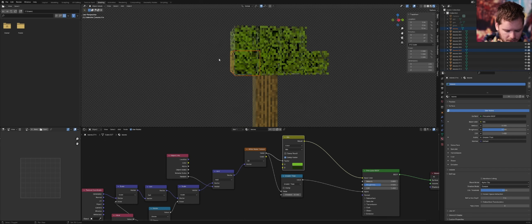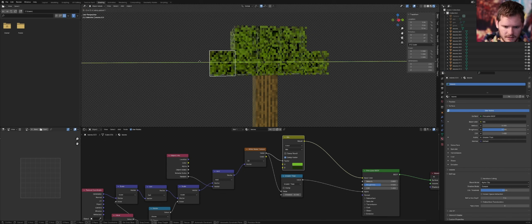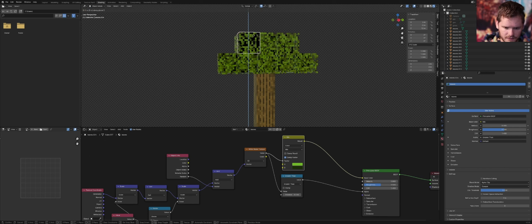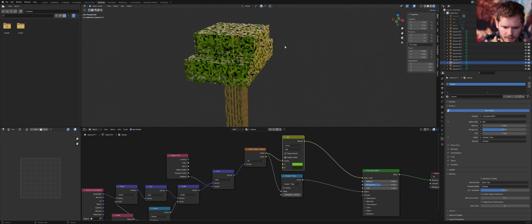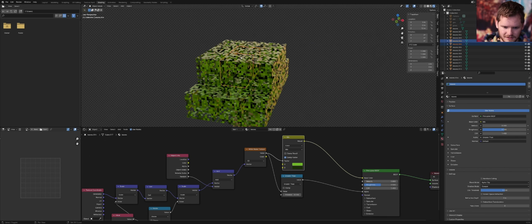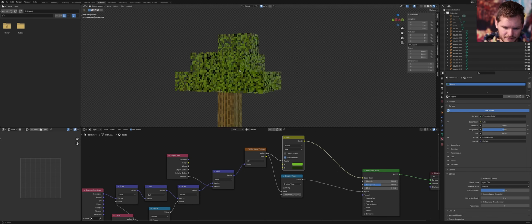So I think I'm going to start off by making it symmetric. Oh, that seems to work whenever we're in the 3D viewport. Okay, that is a fact. So there we go, just modeling a basic tree.